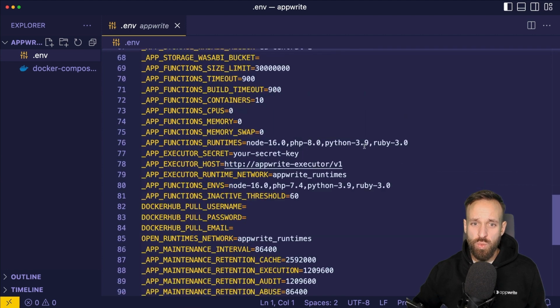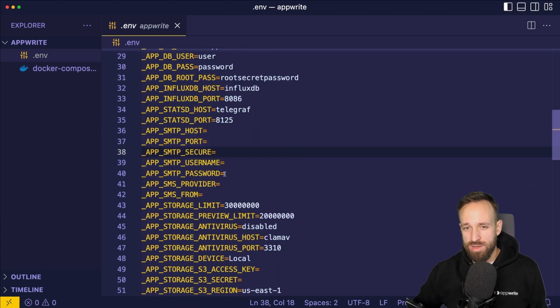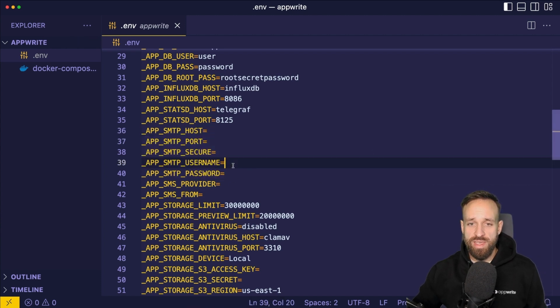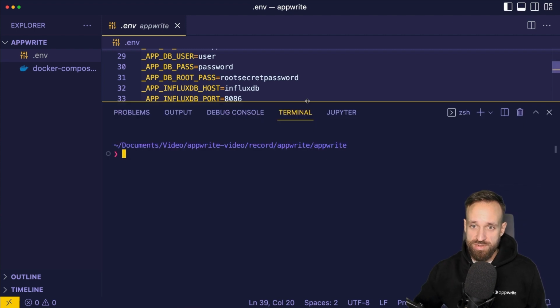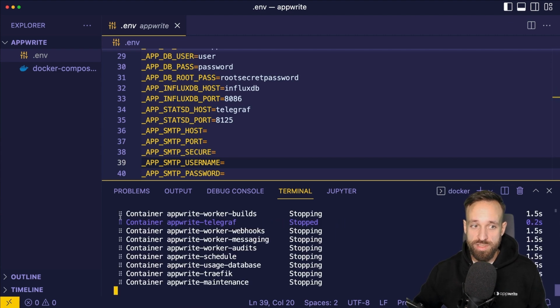And especially what I want to define is the app SMTP stuff, because out of the box, there's no email sending included with Appwrite, so you got to plug in your own SMTP settings here. You could use something like Mailgun, or you can just use your own email and get the SMTP settings included in here. And what you want to do for that is also, first of all, calling stop. So Docker compose stop will stop our servers.